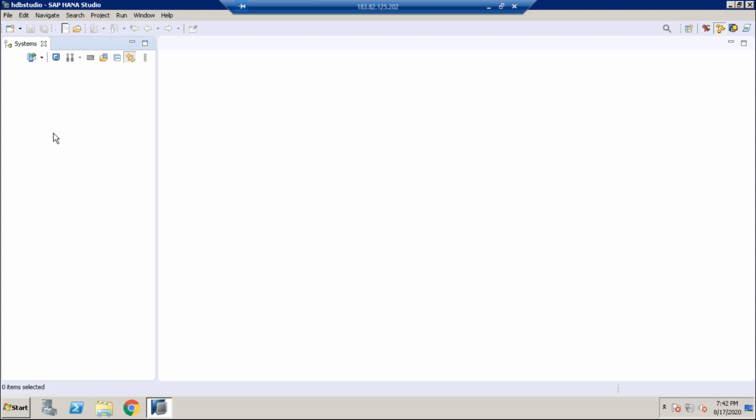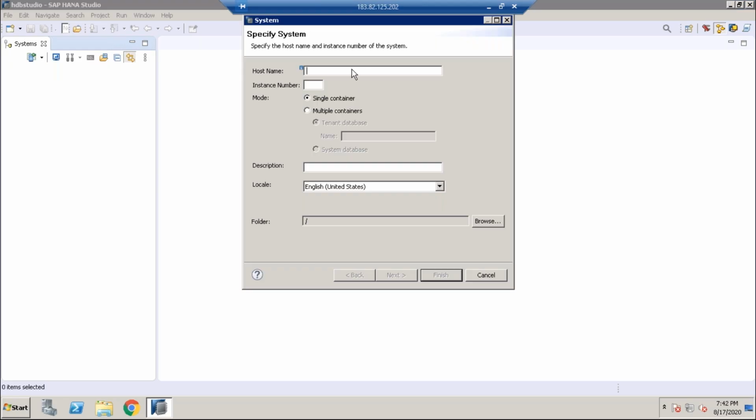So how to add a HANA system? It's quite simple. You can right click and pick the option add system, or simply click your cursor here. There is an option called add system. So these are the two ways. So let's say add a system. Then it will ask for host name, instance number, and everything.